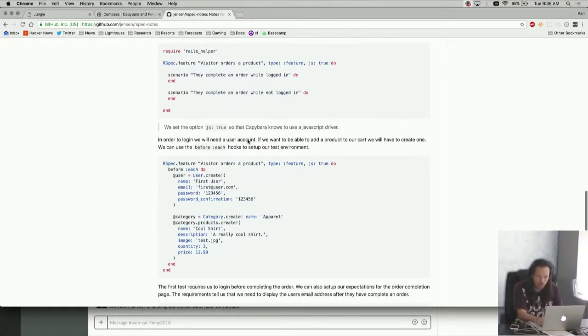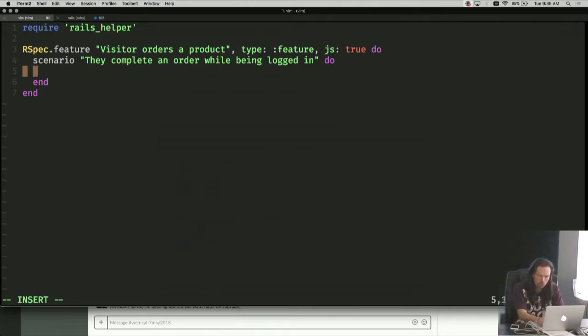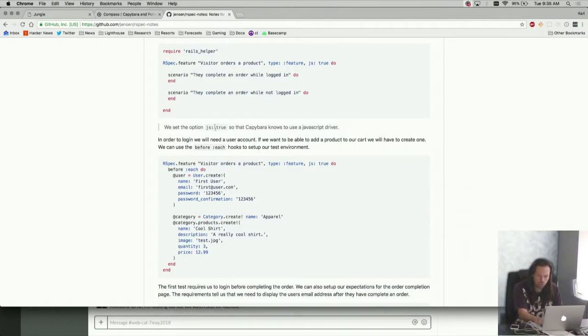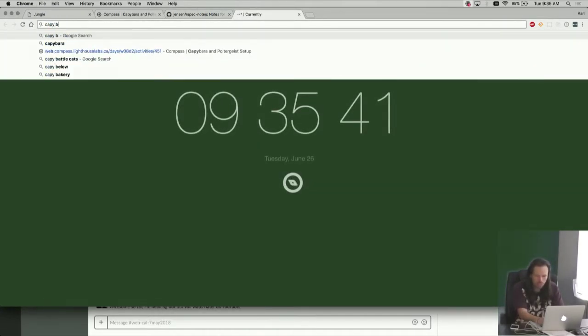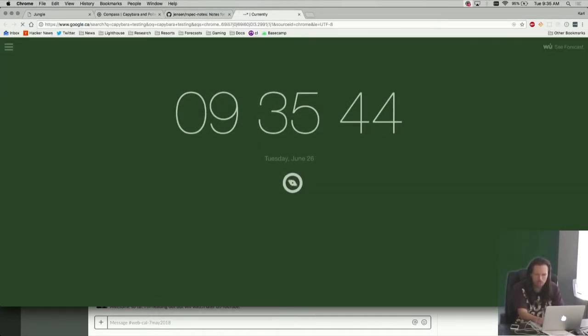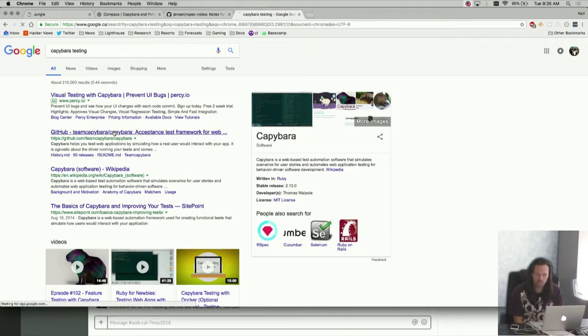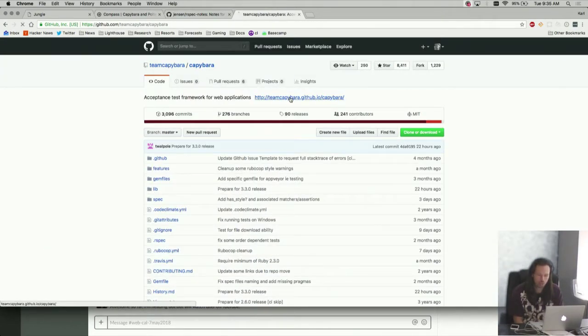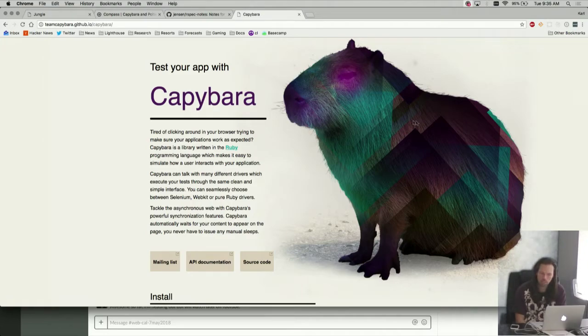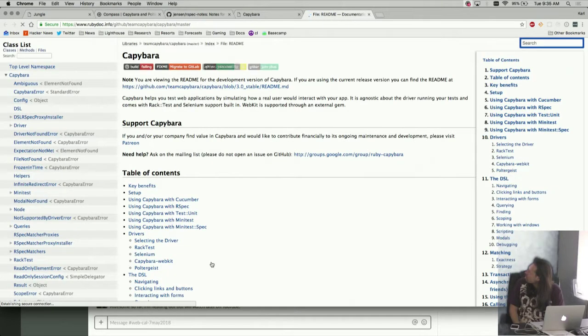So let me show you a little bit about Capybara. I think that's probably the right next move. Capybara testing, we could look for that. Here's the Team Capybara website. That guy is the Capybara. I like that one. This API documentation is not really nice to look at, but I think it's this panel here that makes it really scary. I don't know who agrees with me on that.